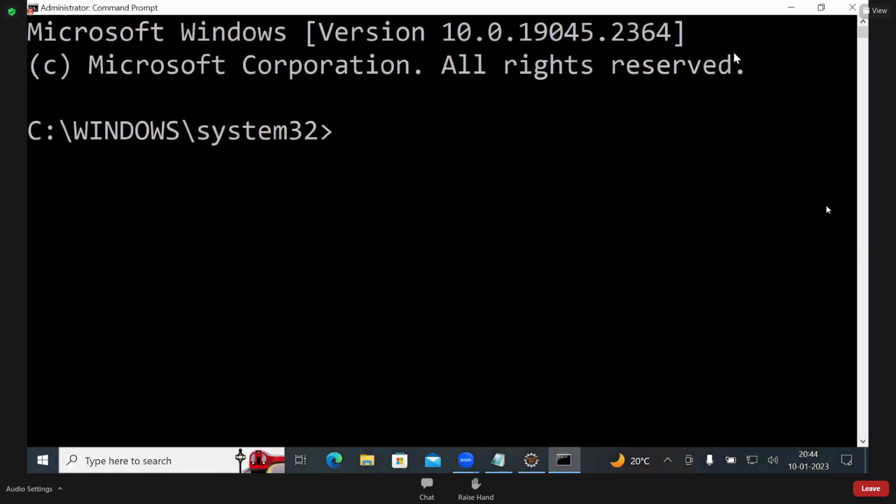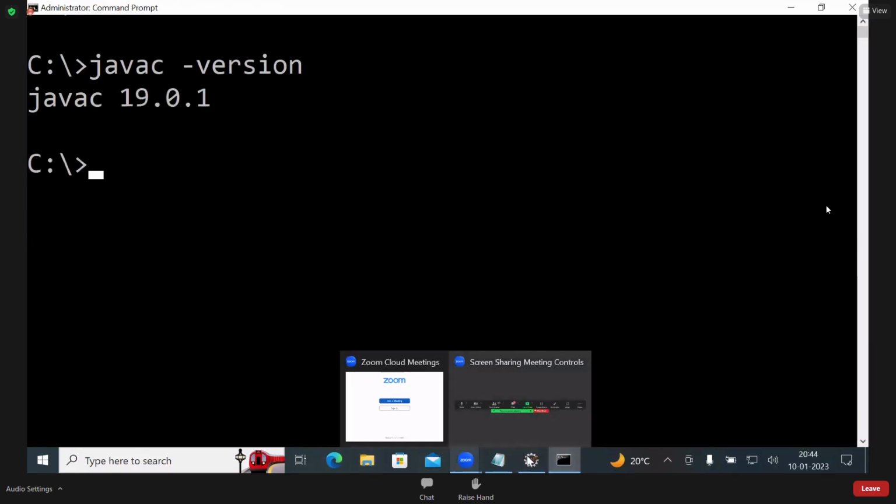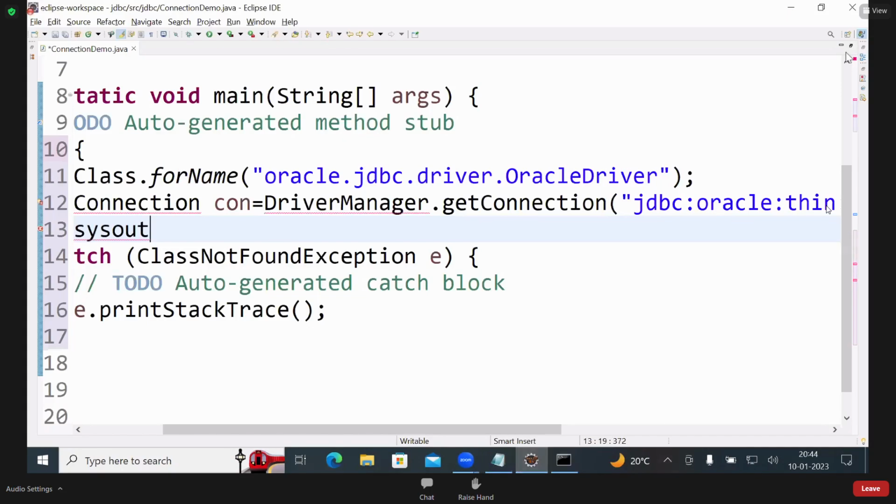Actually, in my system, software, I didn't check directly. See, 19 is there, but 17 is shown. That compatibility is not there. One minute. In my system, Java 19 is there. But in Eclipse, what is shown? 17.